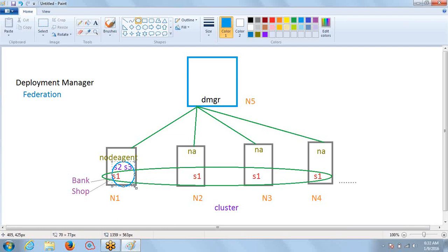Clear? And one more point to discuss here. We do not set up all these things on a single computer. Listen, guys, we do not put all these things on a single machine. We distribute them. The deployment manager I'll keep on one machine, N1 on another machine, N2 on another, N3 on another, N4 on another. So the deployment manager Ravi installs on his machine, N1 on Venkatesh's machine, N2 on Aziz's machine, N3 on Devi's machine, N4 on some other machine. Like this we build the environment.